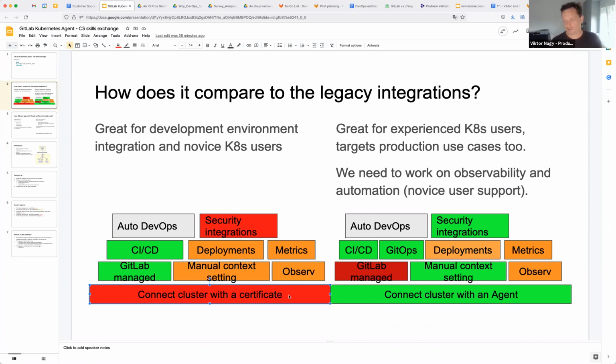You know, GitLab managed clusters, for example, is probably loved by many users, especially in development environments, because it creates a namespace, creates a service account, pretty automatically. You might not use it for production workloads, but you can use it for everything non-production, and that's great.